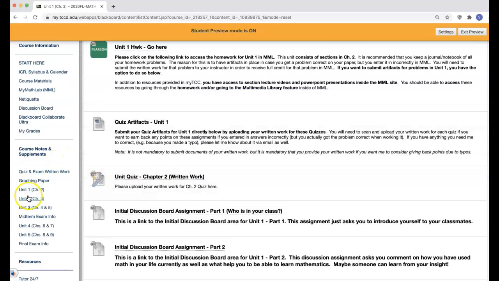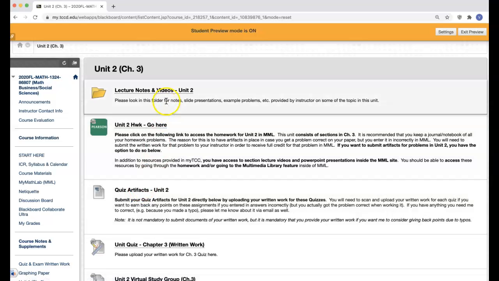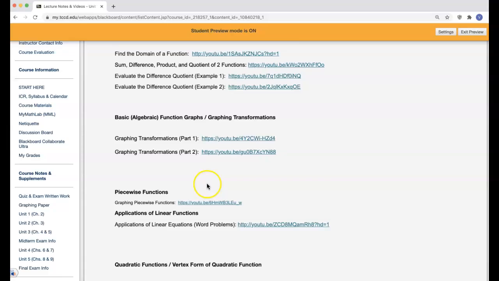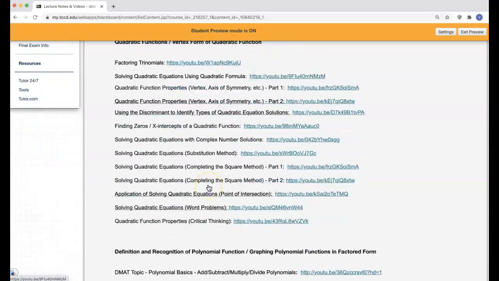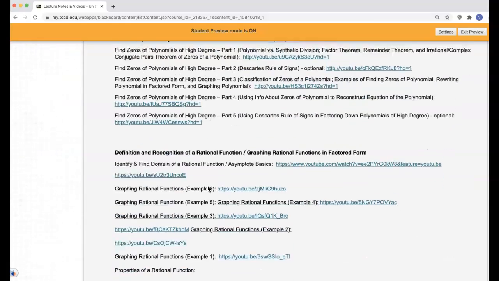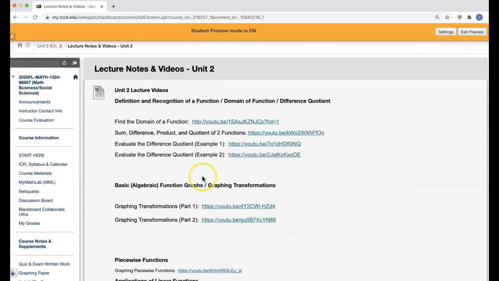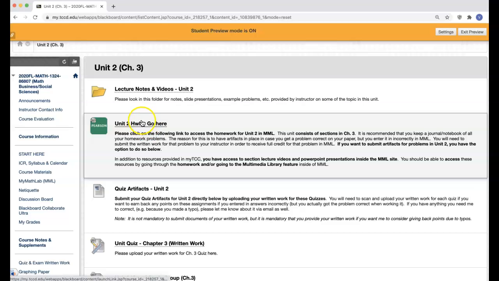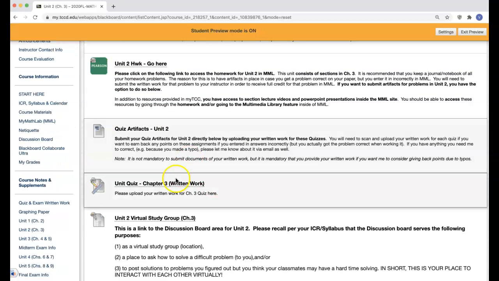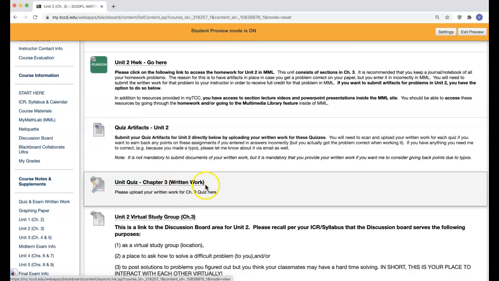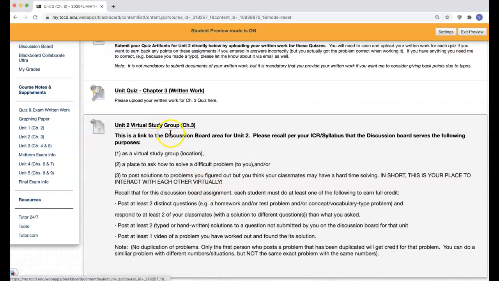Now, if we go to Unit 2, it's kind of the same profile. We have videos here that I've recorded that go along with what you're studying in that unit. You also have a link to My Math Lab, a link to the written work that you can upload here, and of course a link to the study group. And most of those unit folders are like that.